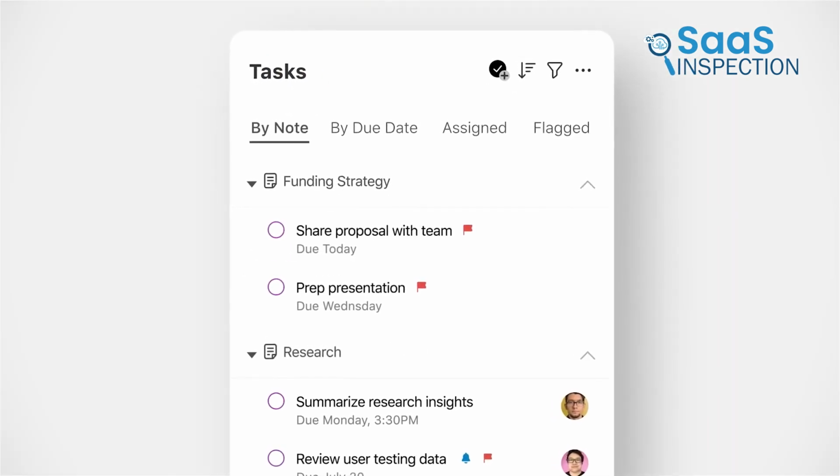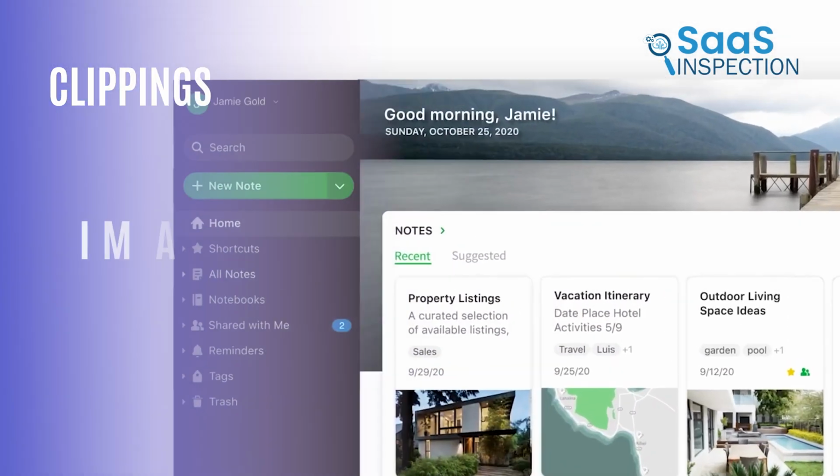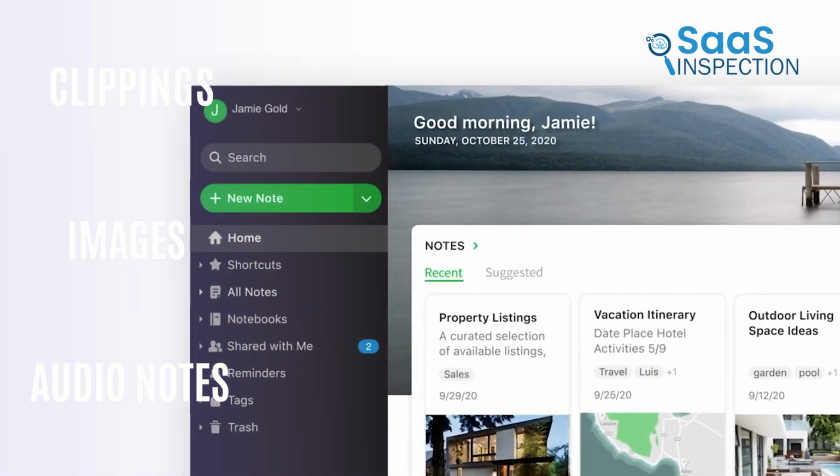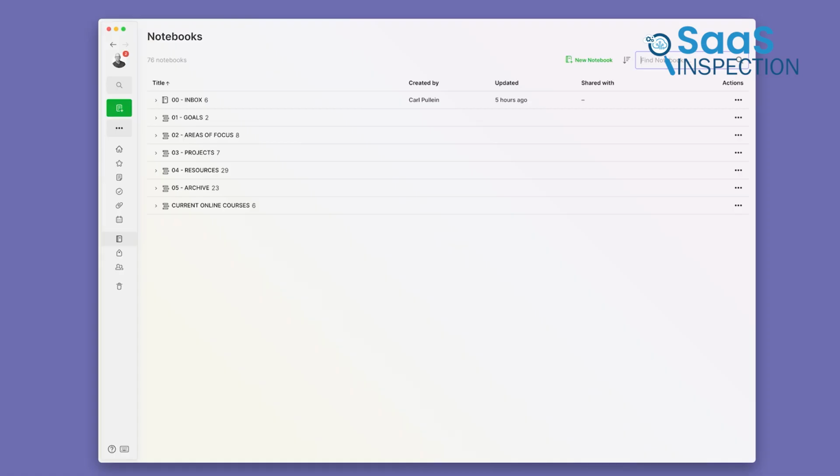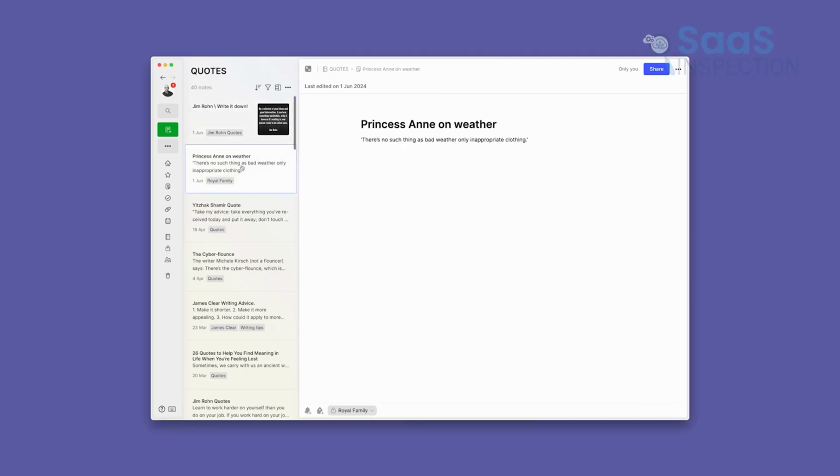Unlike Obsidian, Evernote doesn't just focus on writing. It's an all-in-one tool for saving clippings, images, and even audio notes. If you love pre-designed spaces to start working quickly, Evernote might feel like the more natural choice.